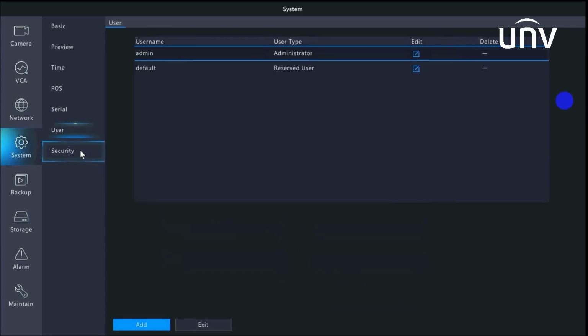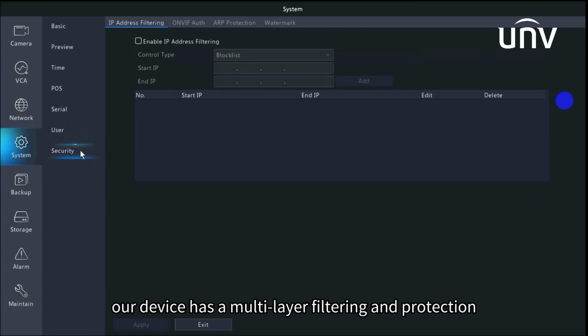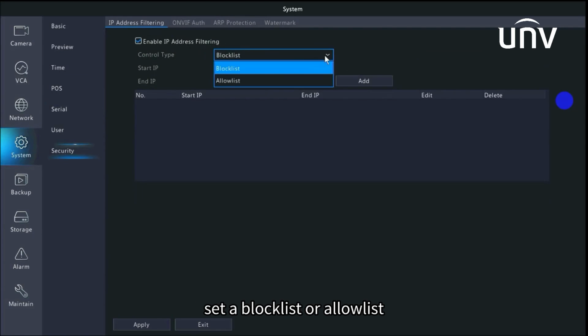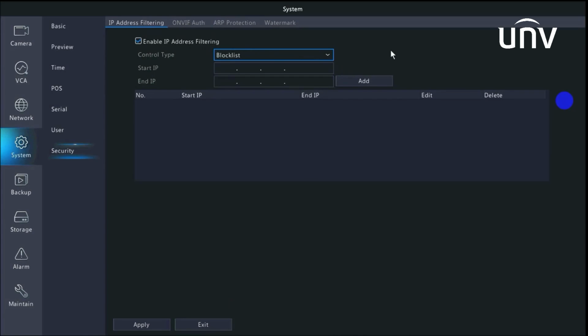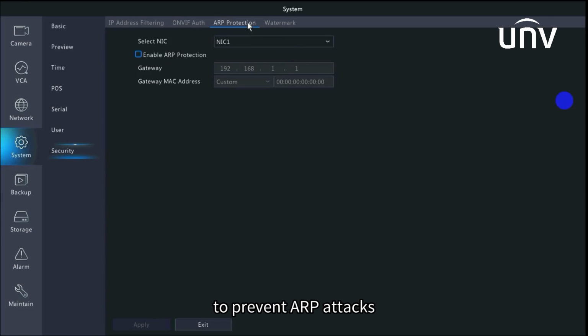The last part, security. Monitoring equipment involves many private and secure issues. Our device has a multi-layer filtering and protection system to ensure information security. Let's see how it works. We can enhance security by using IP address filtering function. Set a block list or allow list to allow or forbid specified IP addresses from accessing the NVR. We can also turn on ARP protection function to prevent ARP attacks.